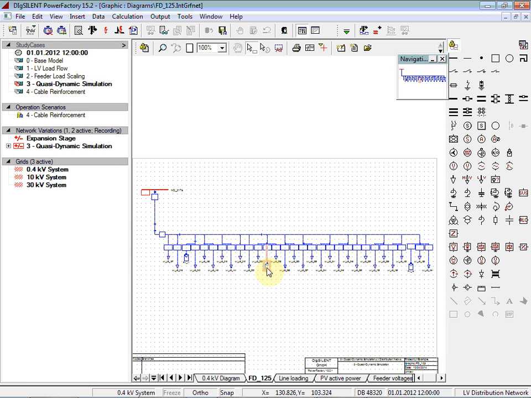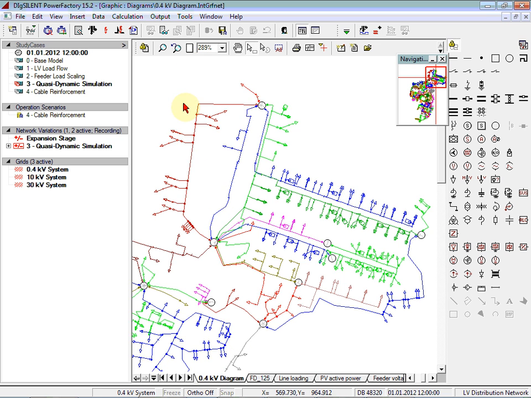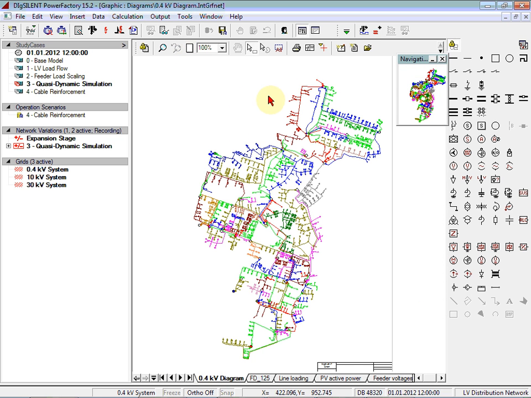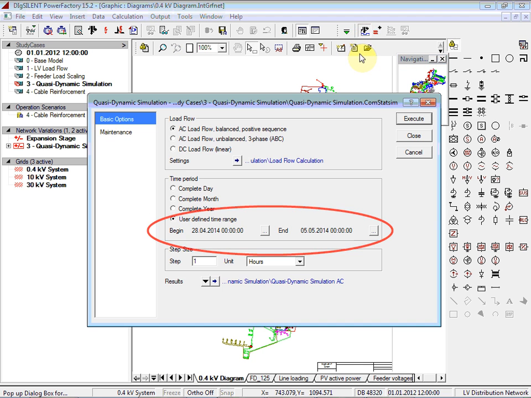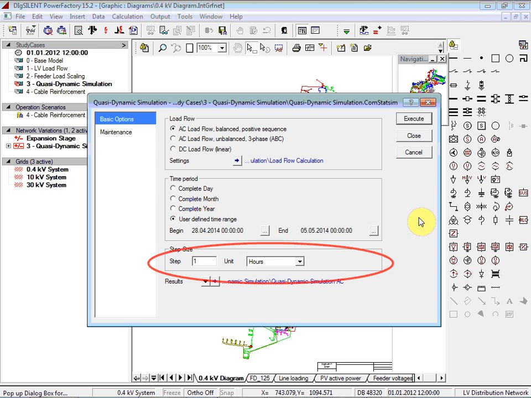Now we will run the quasi-dynamic simulation. Go back to the 400-volt diagram. Press the quasi-dynamic simulation command icon. Apply the time period 28th of April 2014 to 5th of May 2014 and choose a time step of 1 hour. Press execute.